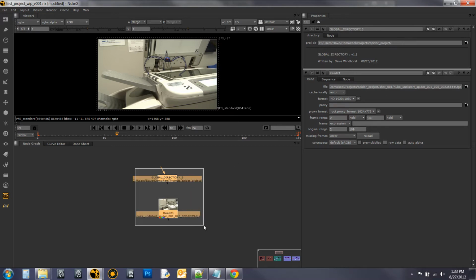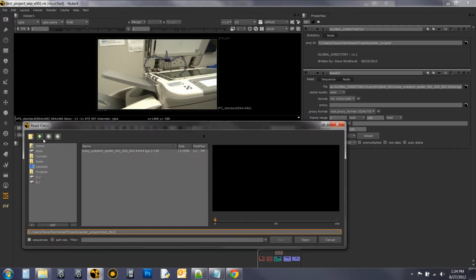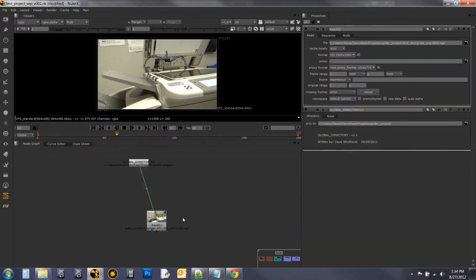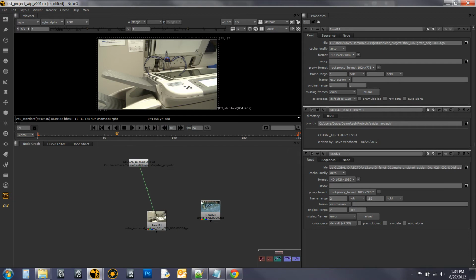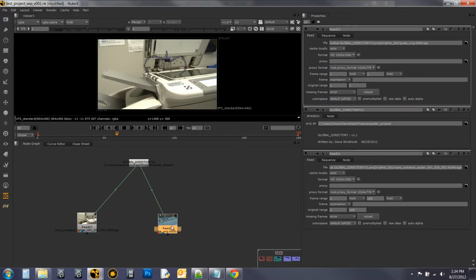We can do that manually, or we can select them and run our second command, our GD read associate selected, which will automatically associate them if it's already existing. Or if we read in another shot, we can do the same thing. So I'm using the shortcut key, the key that I made, Control+R. So again, these are both associated to the same thing now.